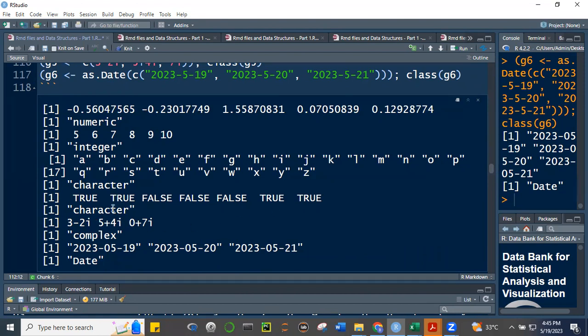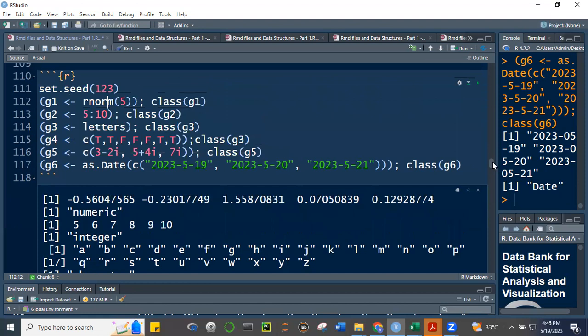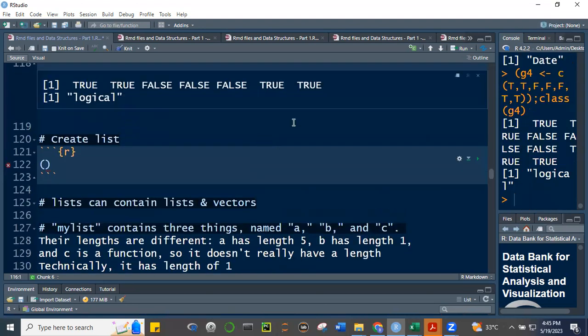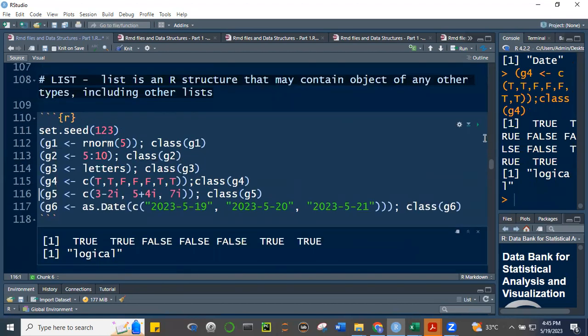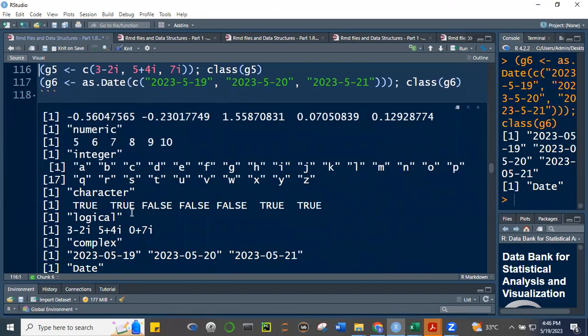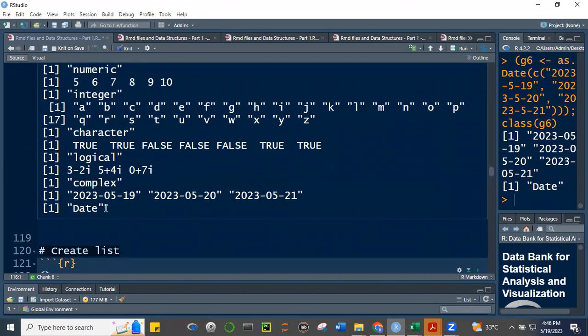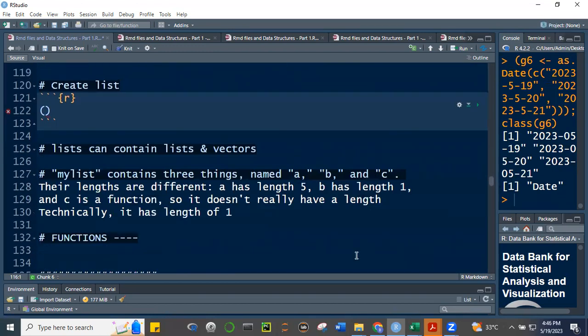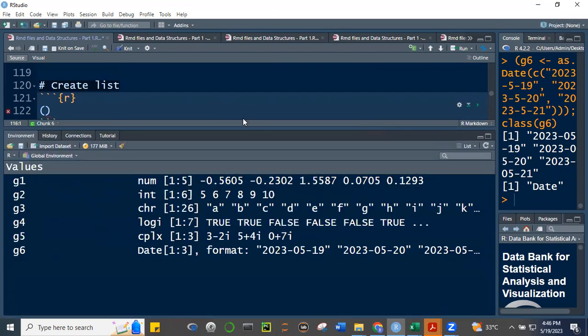Then you have this one, but it's character. Oh, sorry. This should be G4. Okay, class G4. Okay, let me print all. Okay, that should be logical. There. True, true, false, etc. It's a logical. And then we have here a complex vector of complex numbers. And then here, a vector of dates. Okay, so these are 6 objects. We name them G1 up to G6.